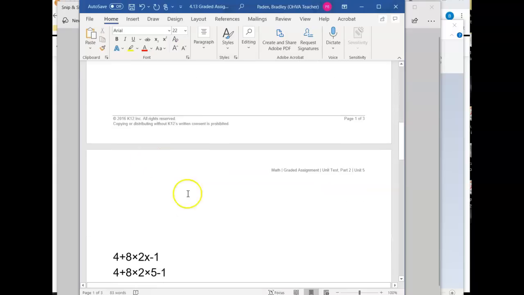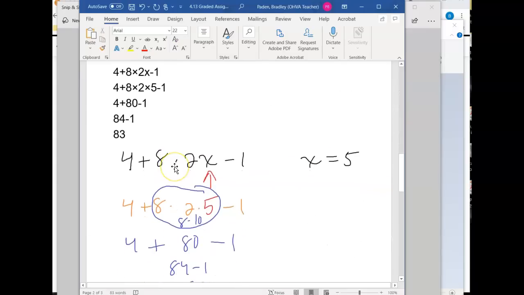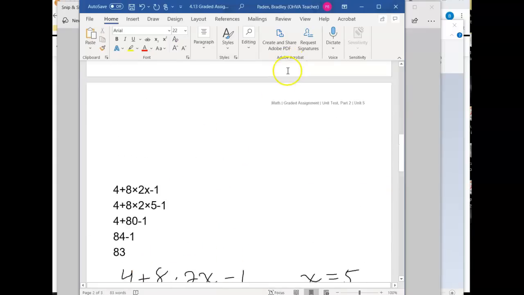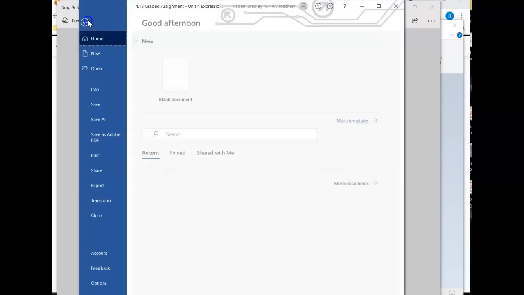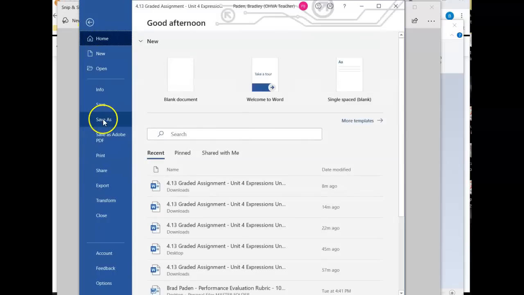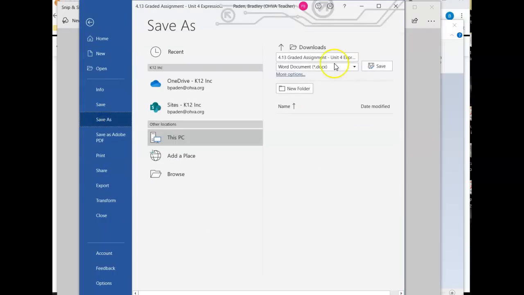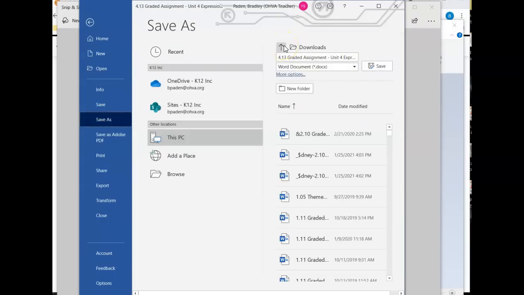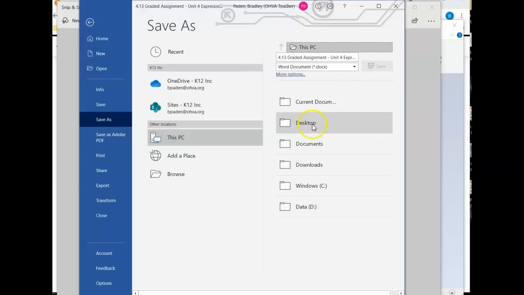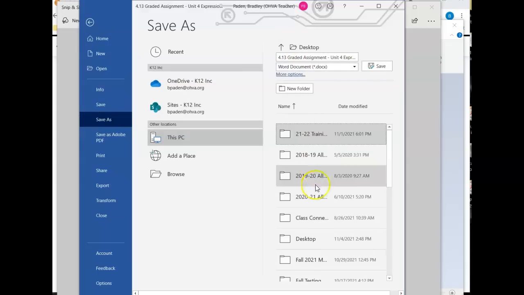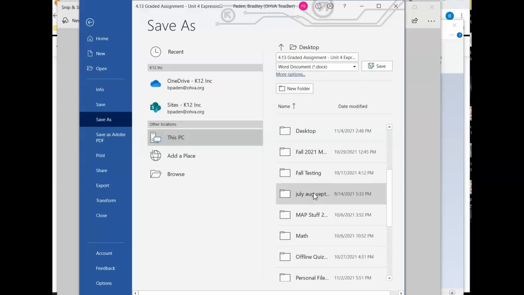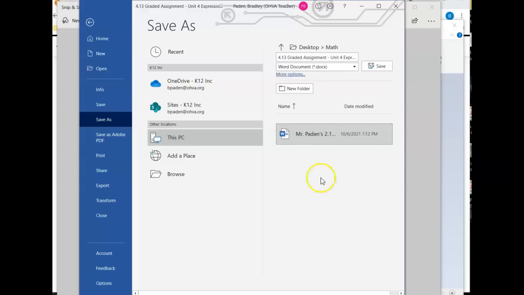I have my answer. I have my shown work in two different ways, just typing and a screenshot. Now I just need to save it. I'll go to File, go to Save As, and you want to find your math folder wherever it is. My math folder is right on my desktop. So I'm going to click Desktop, and I have a folder called Math.